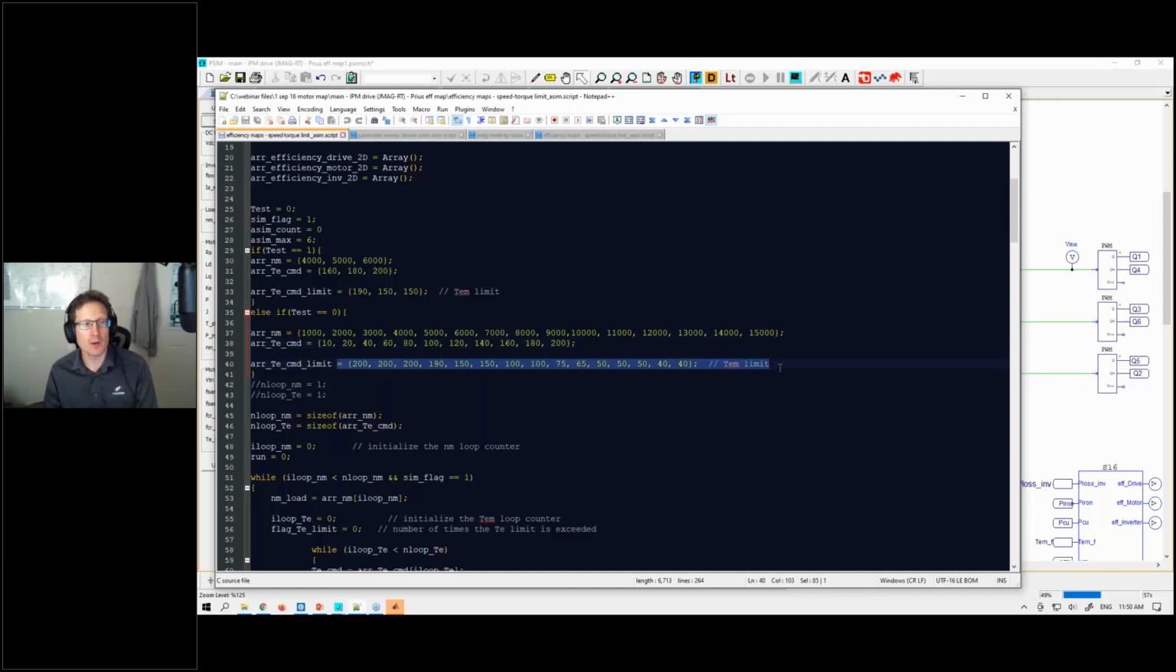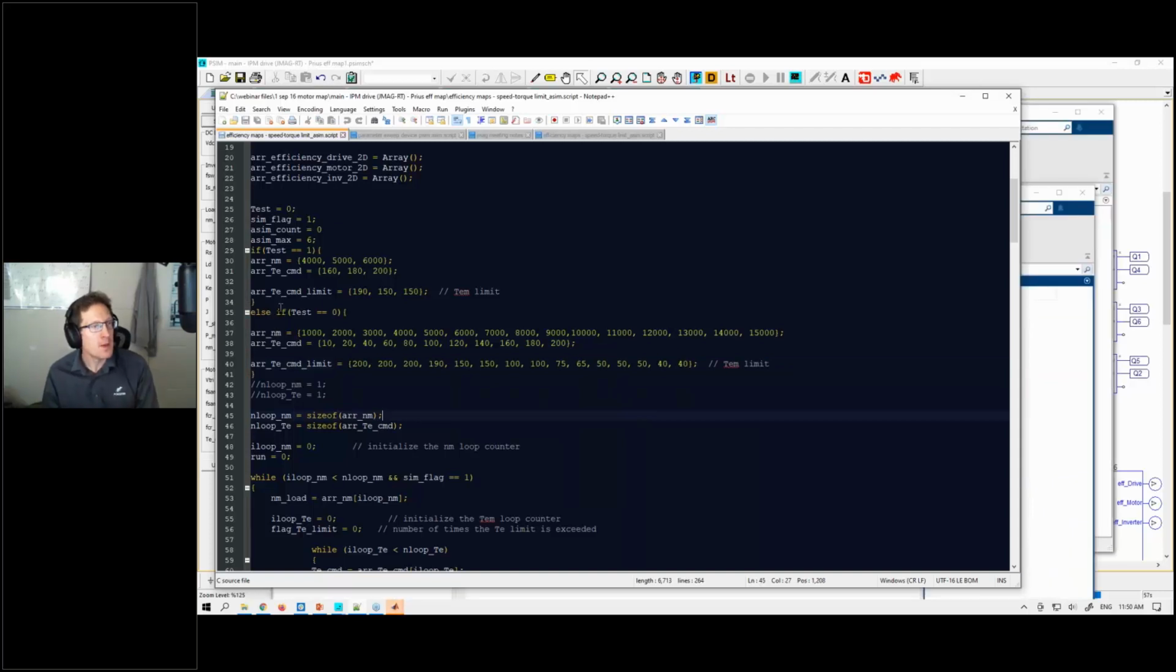And then we've also got another array here where we check to make sure that we're not going over the torque command limit at a specific set point. So this simulation, I was just simply running one device at one switching speed with one type of control method.